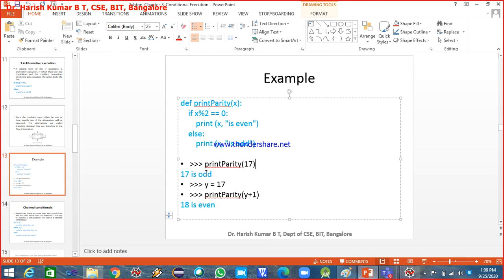Okay, and this is how I'm calling print parity. So I'm calling this function print parity by passing 17, and it tells me 17 is odd. And similarly, y is equal to 17 I'm writing, and then print parity can be called by passing y plus 1. So y is already 17, plus 1 is 18, and it tells me 18 is even. Okay, so now we'll quickly do the execution of the same.